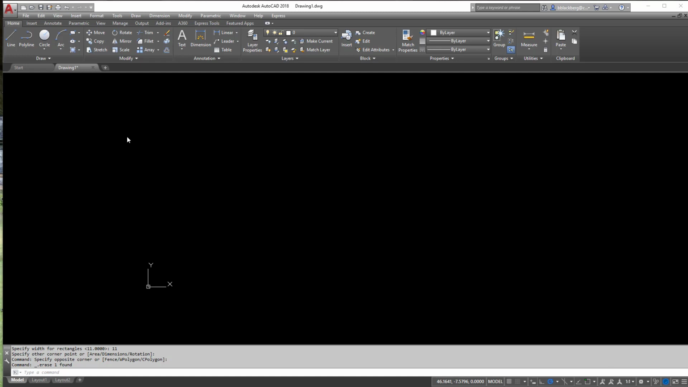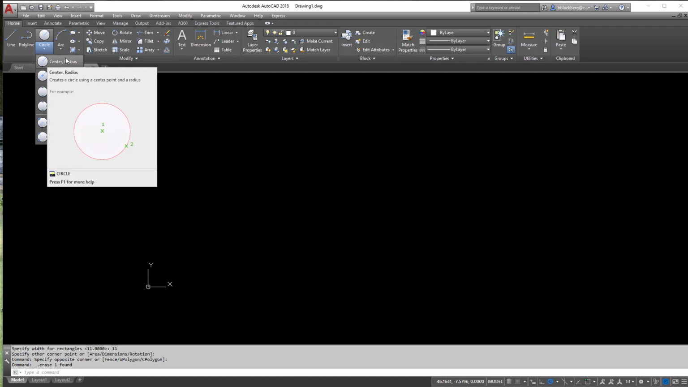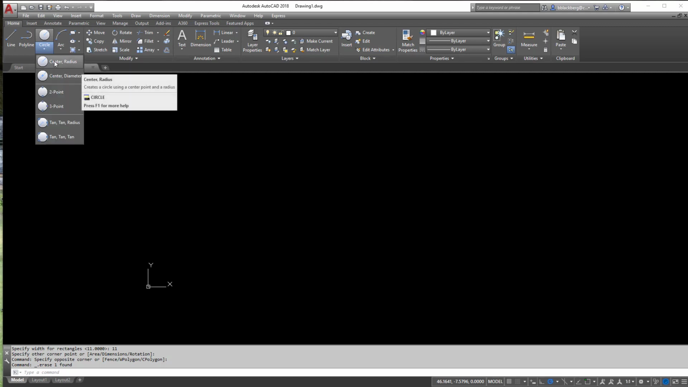Alright, so we can also draw circles. Again, circles are much more complicated than rectangles. There's a slew of more commands in here. We're not going to go over them all. We'll go over the two basic ones for right now. So we have circle, center, radius.